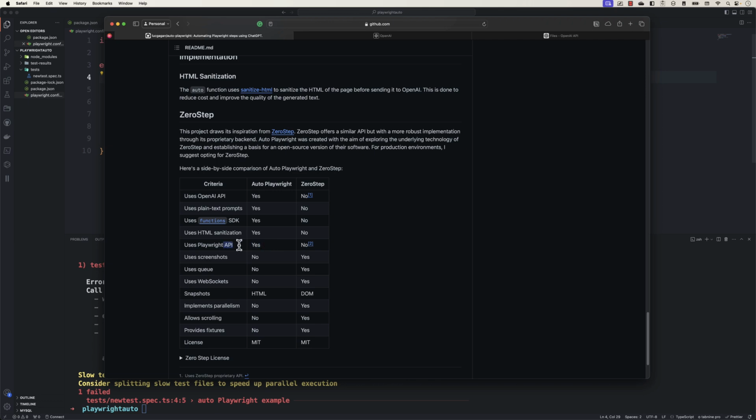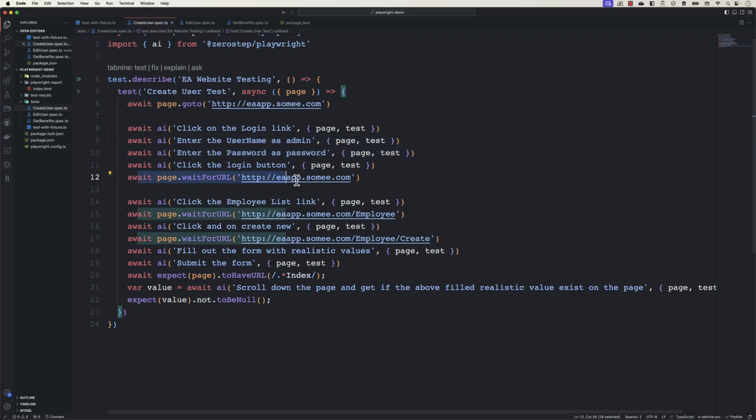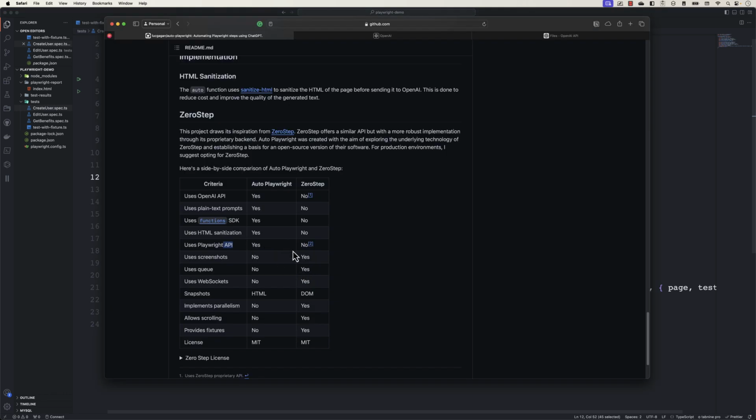And I tried using Playwright APIs even with the ZeroStep as well, and it did work. So you can see that I used the page.waitFor, and also some other APIs, and it all worked with the ZeroStep as well. So it does, yes, I guess. And you can take screenshots with ZeroStep, which is not supported with Auto Playwright. You can also do queue, WebSocket, and you can do so many things like parallelism and scrolling fixtures. All these are supported in ZeroStep, which are all not really supported in Auto Playwright. So there are some more caveats with Auto Playwright as opposed to ZeroStep, not just about the speed, but also about the features in terms.